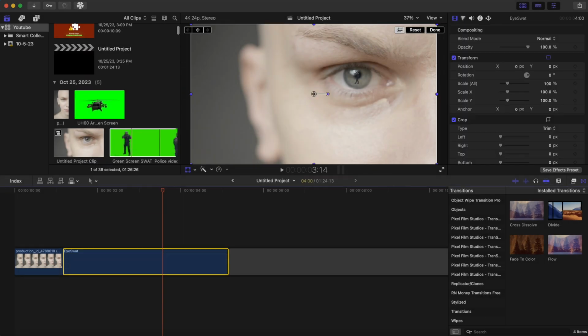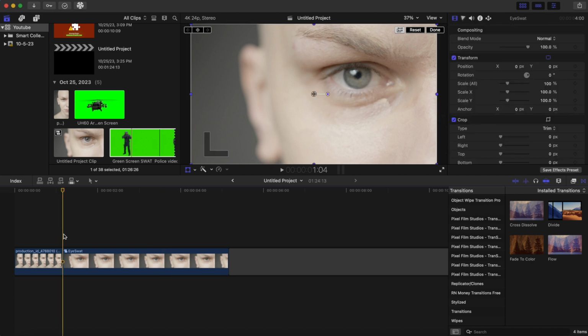Now that we have our compound clip, we are going to do a zoom animation. So click on your new compound clip. Make sure your playhead's at the beginning of this compound clip. And what you want to do here is add keyframes on the position, and add keyframes on the scale.